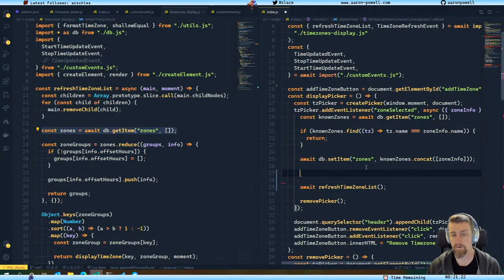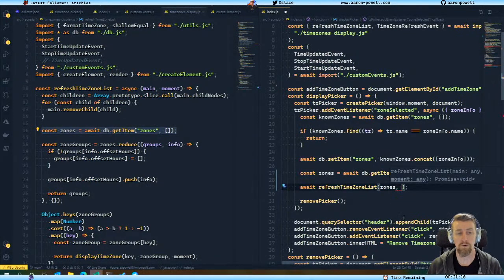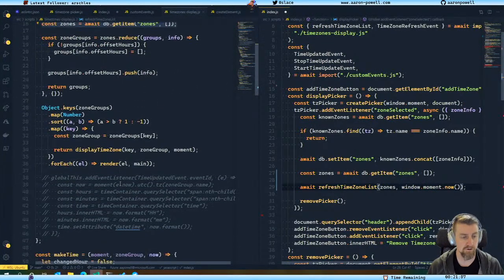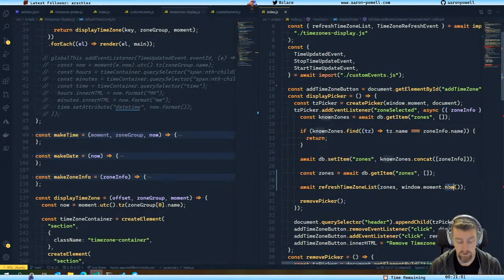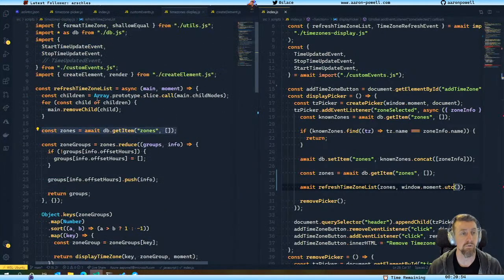So we're going to get all the zones and we'll do zones and then we'll do moment dot now, window dot moment dot now. That was because that's the first thing that happens in display. It does moment dot UTC. So we get back to the UTC there. So we'll pass those in. What that means is that the responsibility for clearing out the previous children is going to come outside of this function. So we're going to call that zones and now. So we'll get rid of that. So we know that's there.